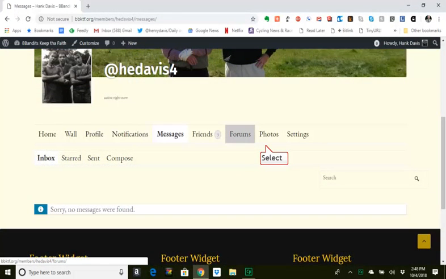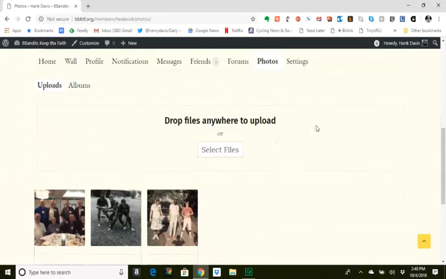Now let's go to my photo page where I've uploaded photos. And as you can see, I've uploaded these three masterpieces. And now if I want to upload more photos, I simply click on Select Files. Now there are different ways to do it, but the one I'm going to show you is the easiest one, and that's how you'll be uploading photos directly from your computer, because you're going to select files.